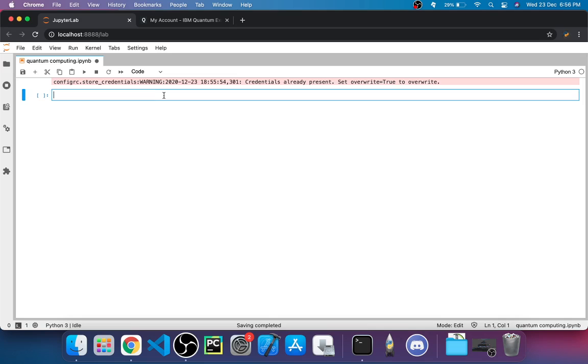So now what we need to do is load in the account. I'm just going to type out IBMQ dot load underscore account.